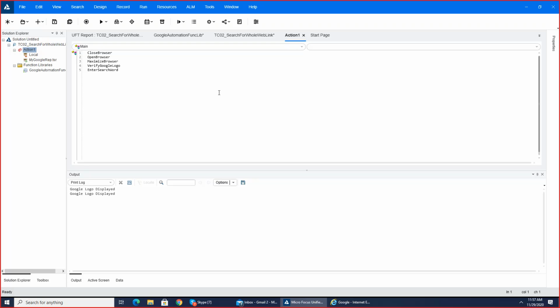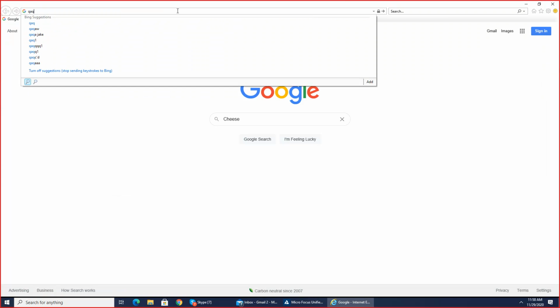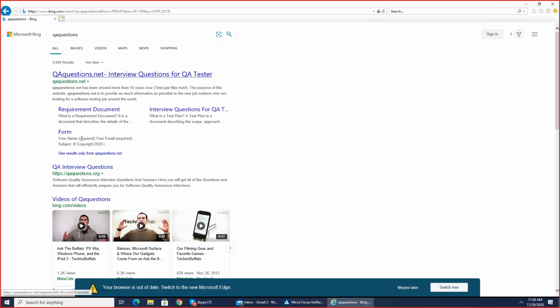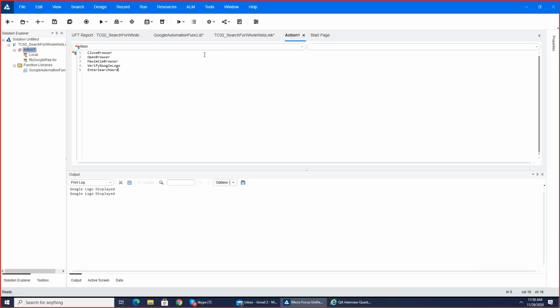So here, now let's come back. Okay, so enter the search word. Now instead of searching a word, we are going to search for the whole link. Let's say we are going to search for the website qaquestions.org. So qaquestions.org, this is the site. I'm going to copy the link and I'll be coming here. Instead of searching a word, I'm going to search for this particular website, the whole link.